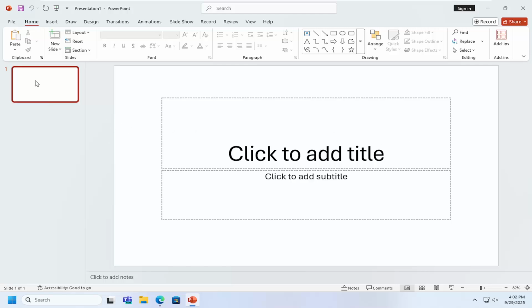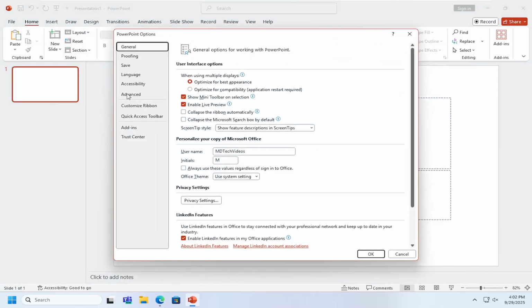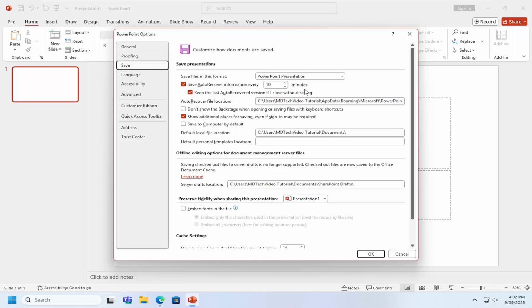So all I have to do is open up PowerPoint and select the File tab up at the top left, and then go down and select the options near the bottom of this list. On the left side, you want to select the Save tab, and then on the right side, where it says Save AutoRecover Information, you go ahead and check mark that or uncheck that if you want to enable or disable that feature. And that's all you have to do. So pretty straightforward process on that, guys.